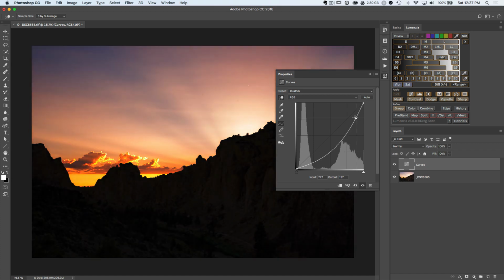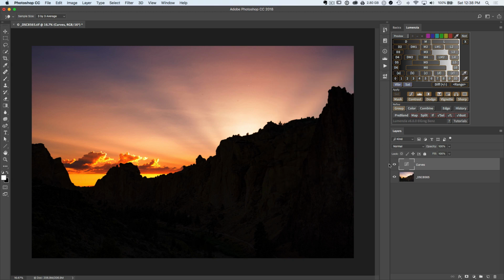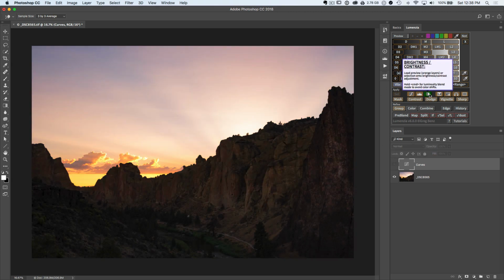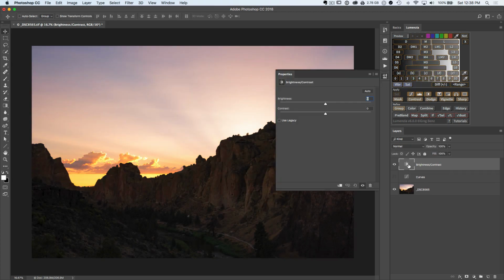So I love curves for things that aren't too close to white. It adds a lot of drama and pop to the image, but it doesn't quite get at the center here. And if you're trying to make this center darker, you're going to need instead to switch over to brightness contrast. The brightness slider in here is probably the closest thing we have to an exposure slider within Photoshop. Watch what happens when we bring this down.